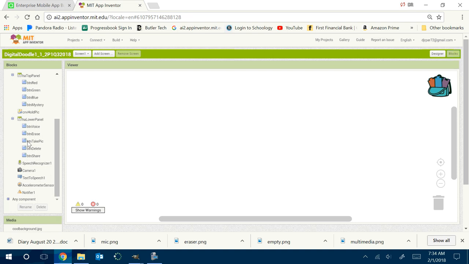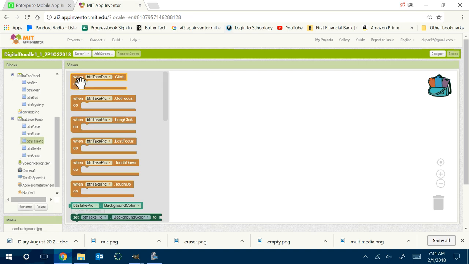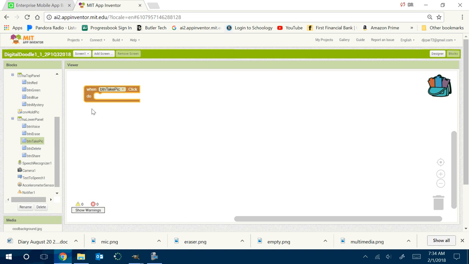What button am I going to click on? BTN take picture. I'm going to click on it. And there you go. There's my event handler, a code block that registers when the button is clicked. Was that hard? And what do I want to do when that button is clicked?